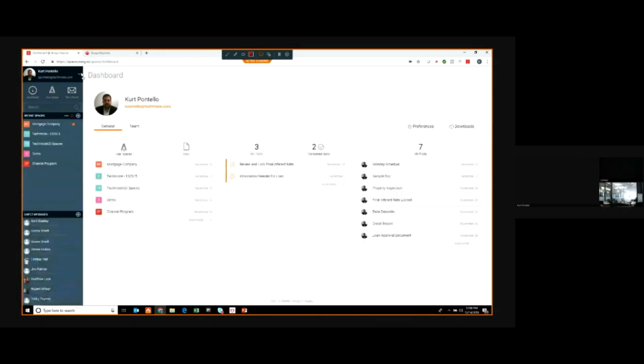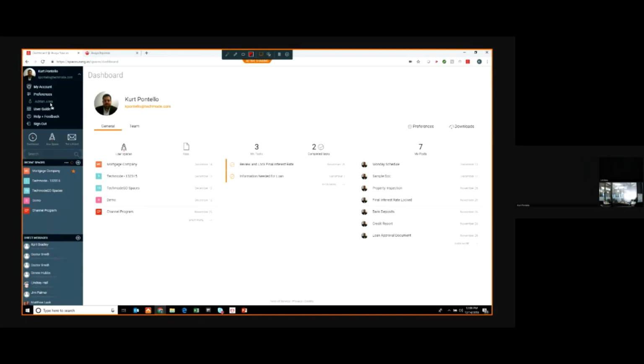The next piece I want to go into is a little bit of the administration portion. I have my account, my preferences, my admin area, my user guide. The user guide is wonderful. It really answers any question that you would have about Spaces. It's an 80-page document that will let you go through anything that you possibly want to know. Help and feedback, you have the ability to do that. And of course, you can sign yourself out of Spaces.